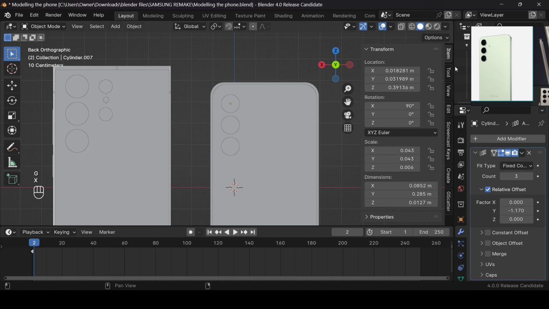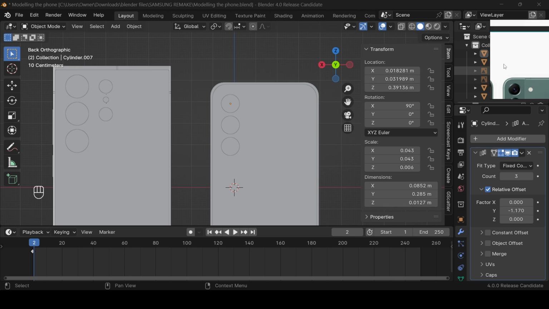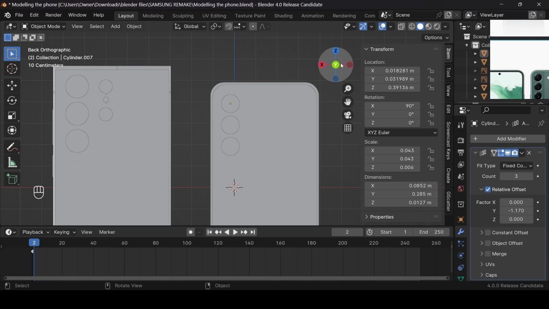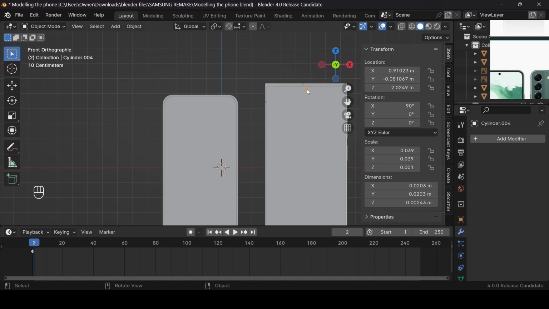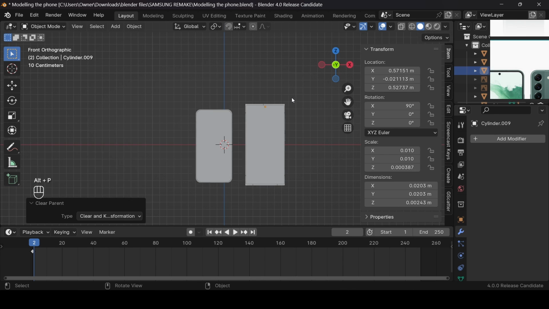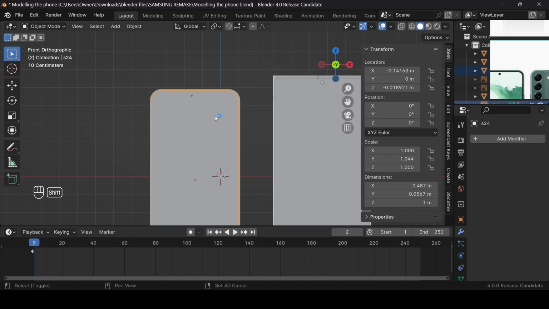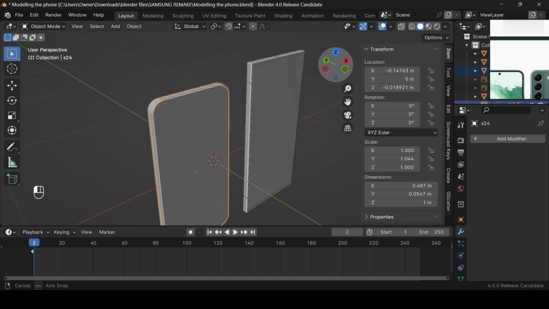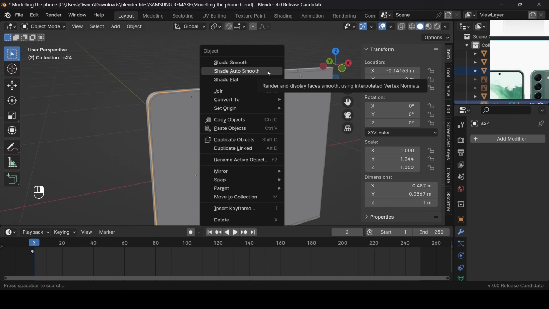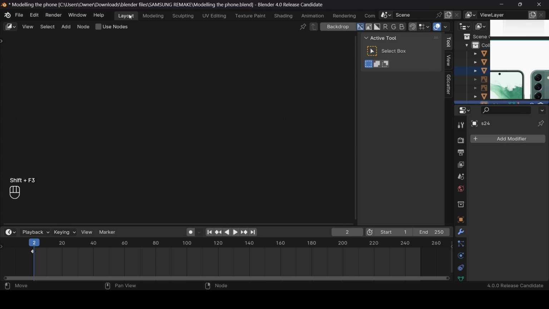Yeah, so I think we are pretty much done, and I think for the front camera it's the same thing. So we have something like this as well. I'm just going to come to my front view and select these two again, Shift D, Alt P to clear and keep transformation, and I'm just going to bring it here. Or better still, if I shift click on this and select both, what you can do is if you right click or you press F, no, not that.